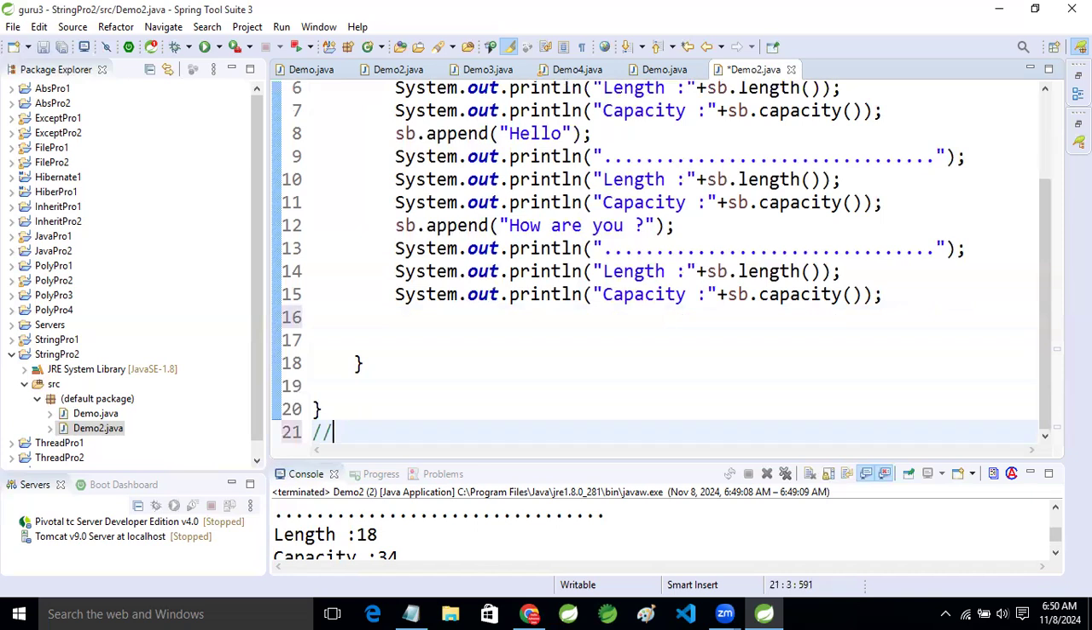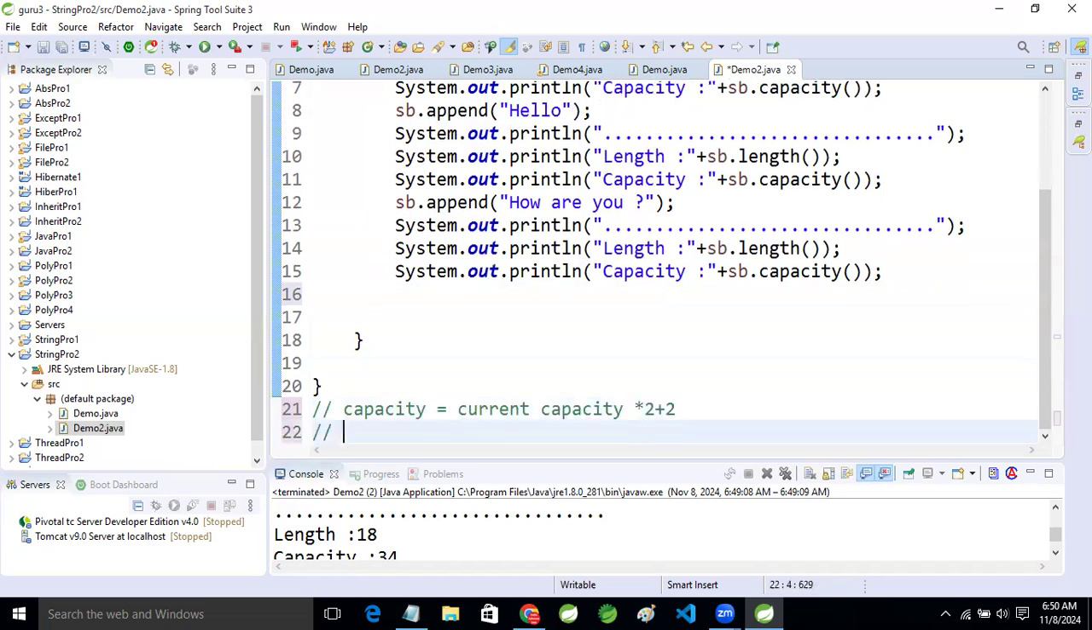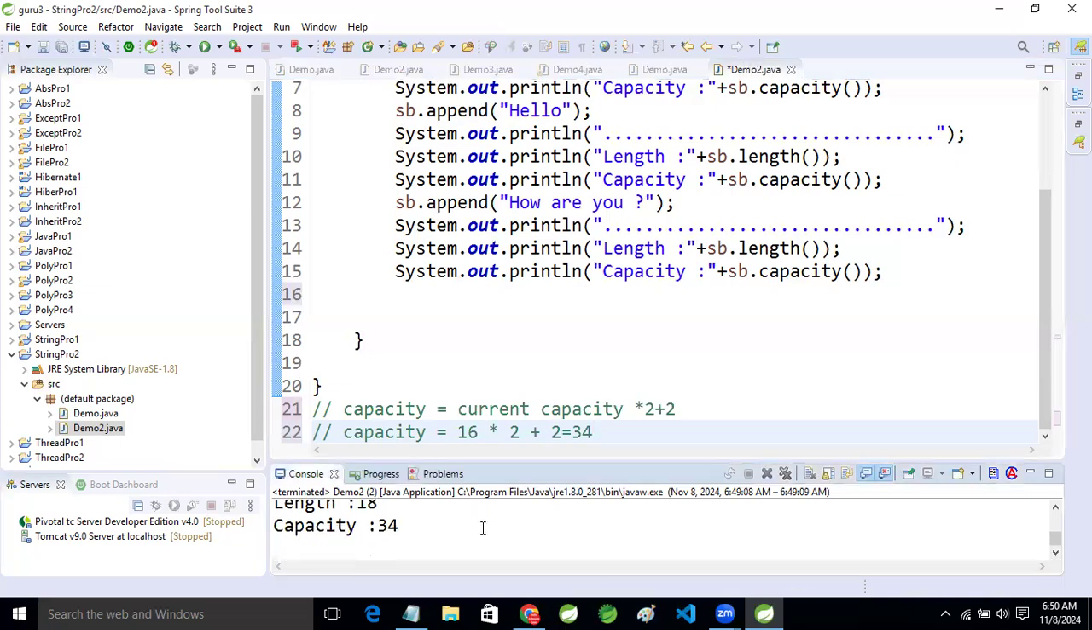Like here, capacity is equal to current capacity into 2 plus 2. Capacity is equal to current capacity, which is 16, into 2 plus 2, which is equal to 34. You can see this. The current capacity is 34.